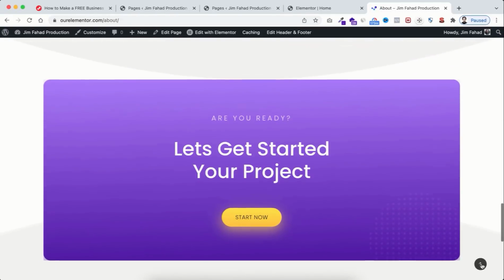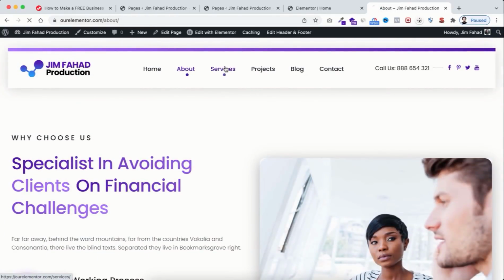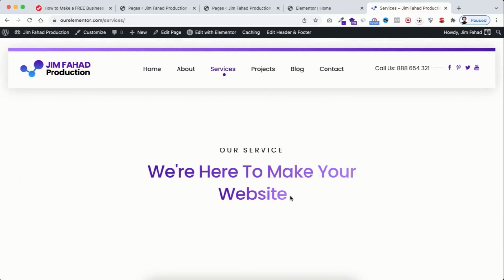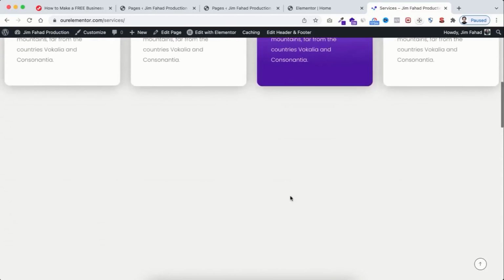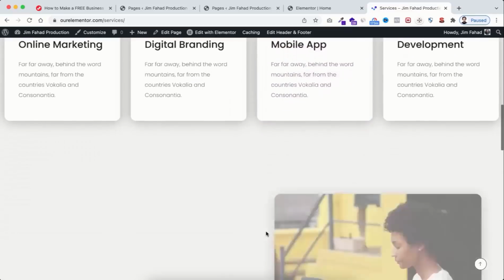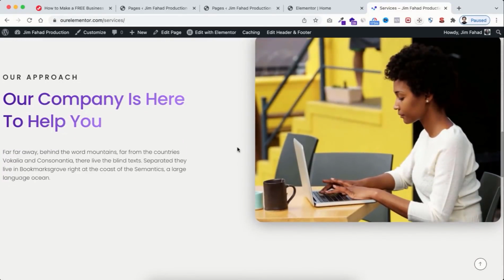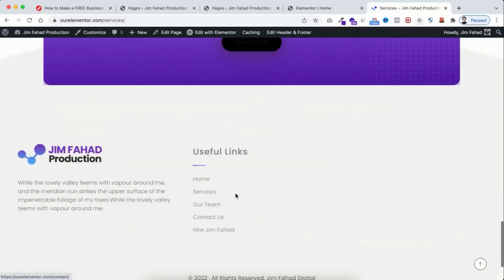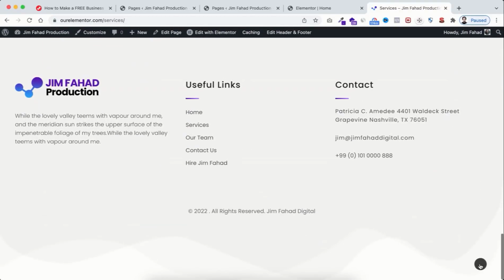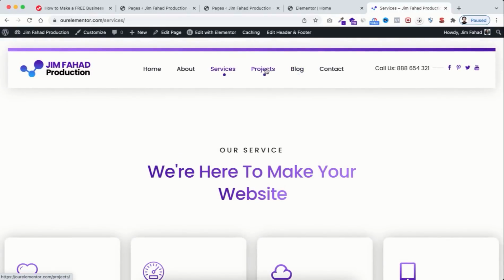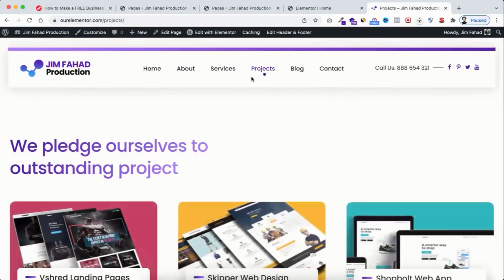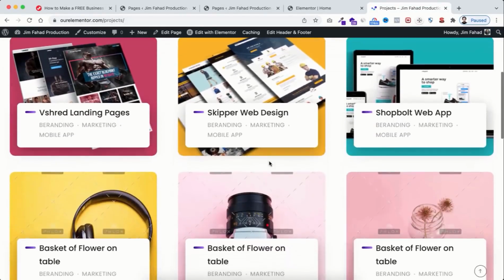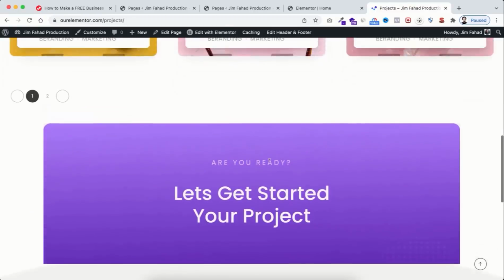Alright, let's go to top, and if we now go to services, here our services page is looking great. All the services are decorated nicely, and at the bottom here is some text about our team or our company, and here at the bottom we have our repeated global footer. Alright, let's go to top and go to our projects page. Here we can see all our projects. If we scroll down, here is the pagination.